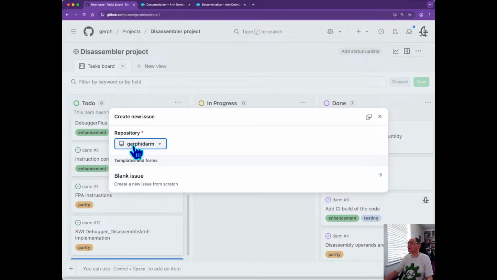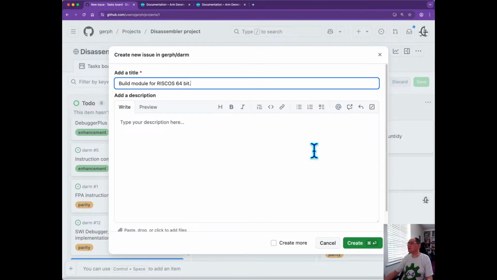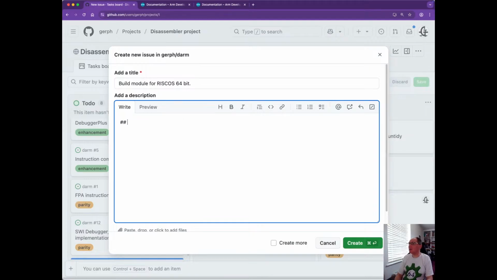Create new issue in this repository, yes. As a blank issue, yes. Okay, summary. We want to be able to use this module on a RISC OS 64-bit system. We should be able to compile and run it on 64-bit. So what do we need to do?